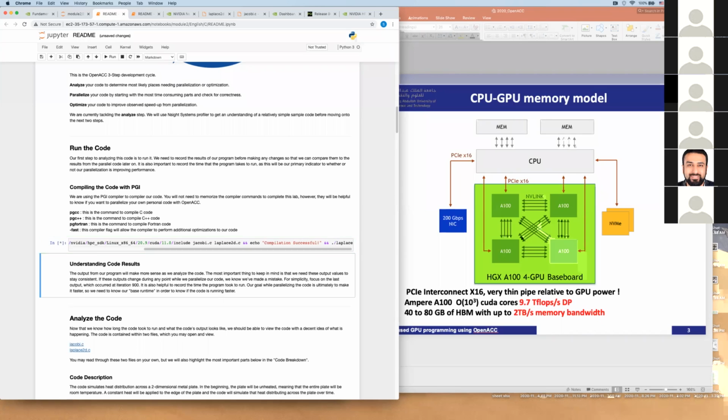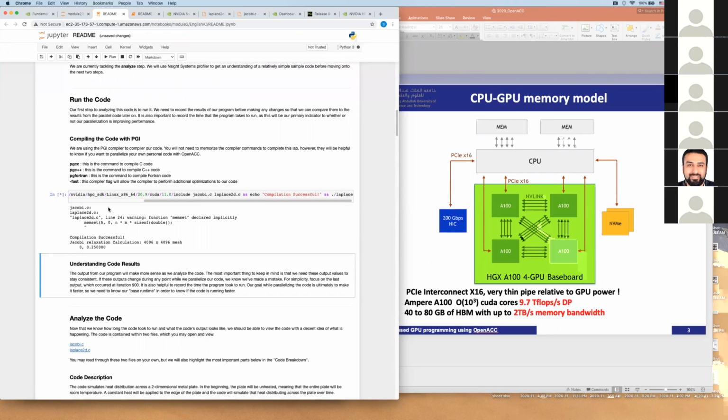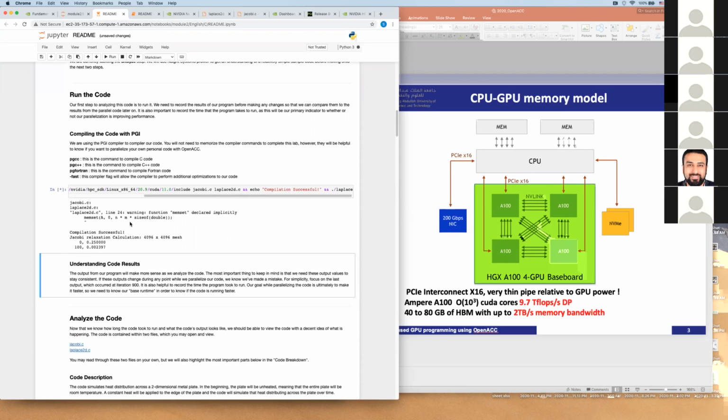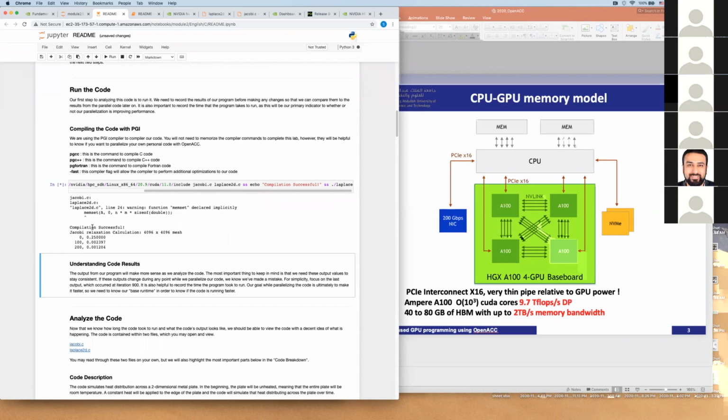So I'm gonna do Shift and Enter. It's gonna do the compilation, and you can see some of the outputs. It's a small warning, but it doesn't matter. You can fix it if you want, if you have time, but it's not a big deal. And then the compilation is successful and it starts running. So we're gonna run the same Jacobi code that I mentioned.